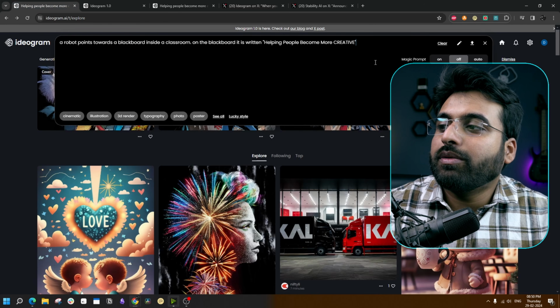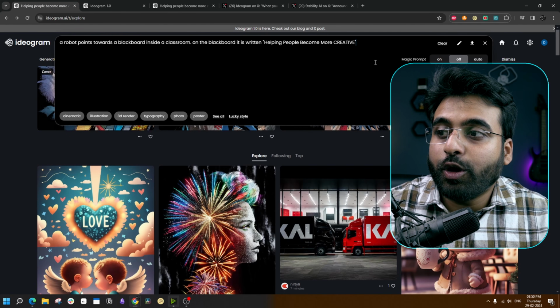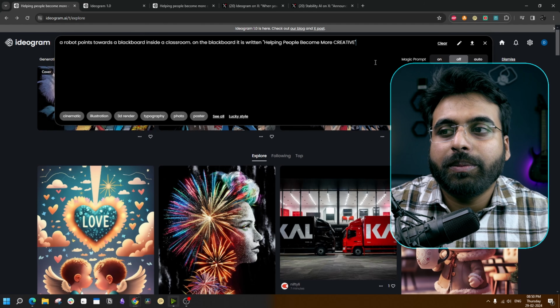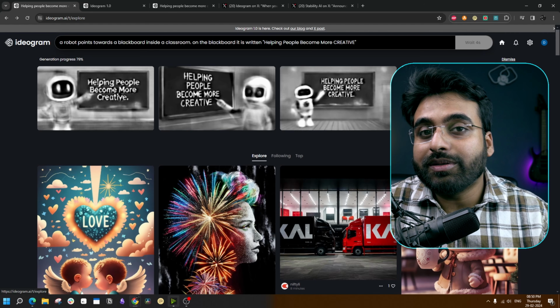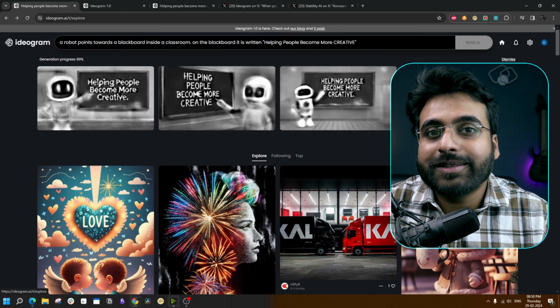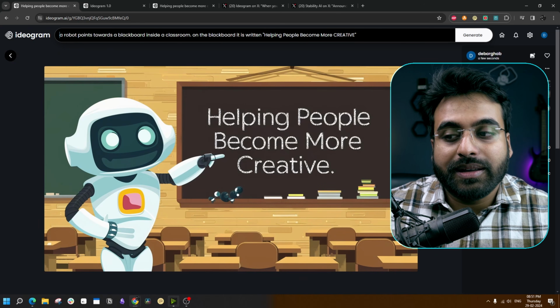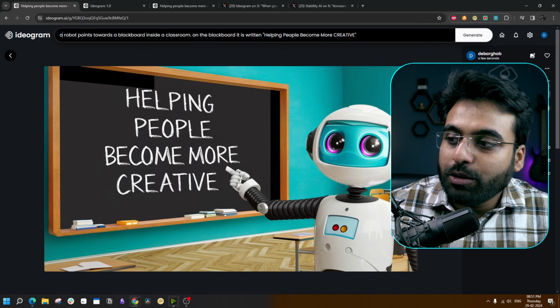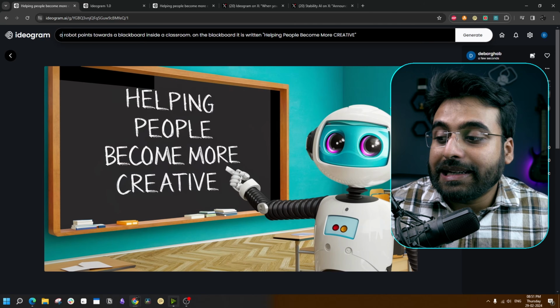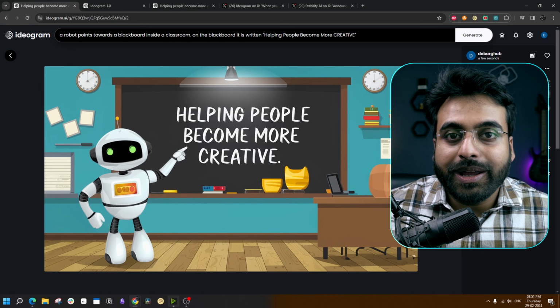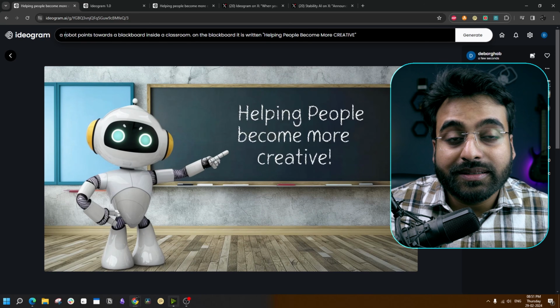A robot points towards a blackboard inside a classroom. On the blackboard it is written helping people become more creative. And if this one turns out to be good, I'll use this one as my thumbnail. This one has turned out to be really awesome. In all of the images you can read the text entirely clearly. This one looks by far the best of the images in my opinion, and this is also pretty good.